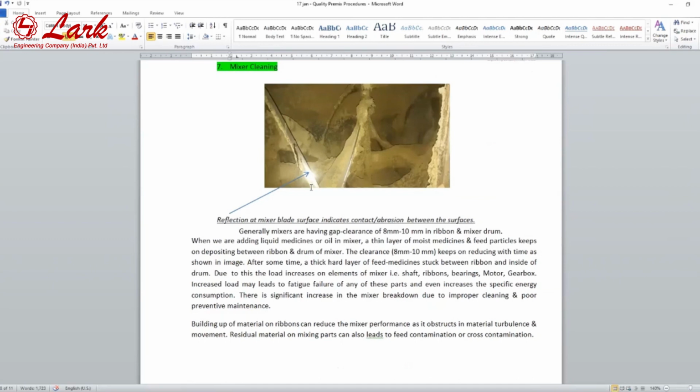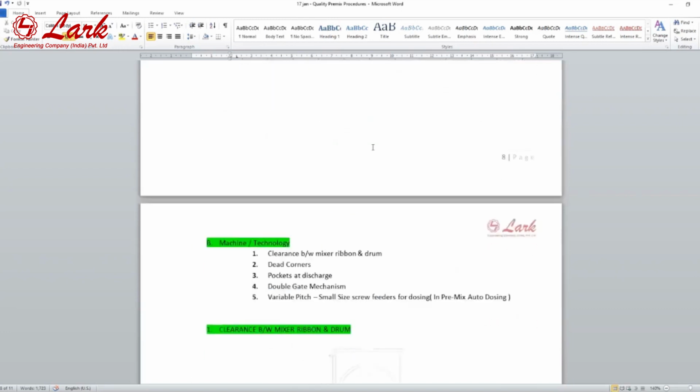Also, this residue material in the mixer obstructs the mixing process, as the turbulence, flow and movement of the material will reduce due to the residue. So we have to take care of the mixer cleaning process to achieve maximum efficiency and good mixing from the premixer. Then we'll discuss the machine technology.